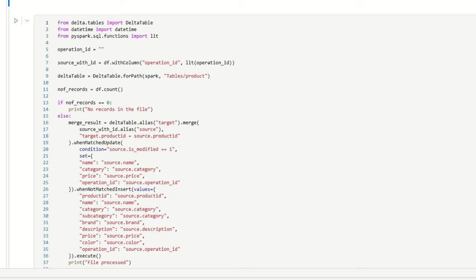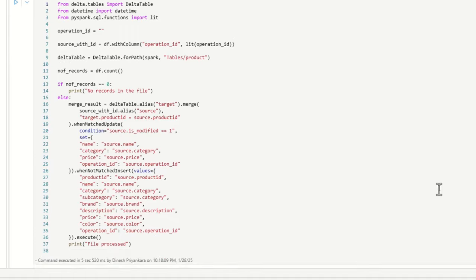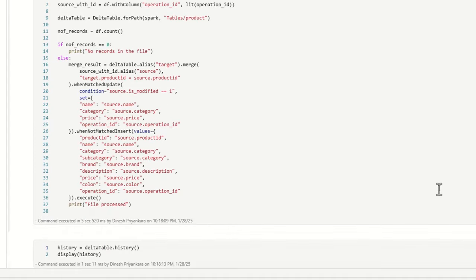So before we perform the merge operation, we check and see whether we have records in the loaded data frame, because that's the source.